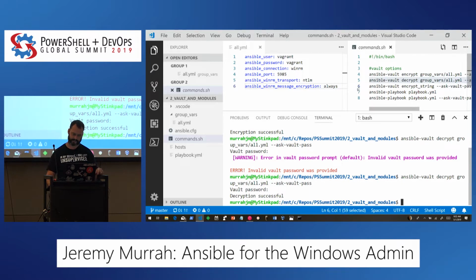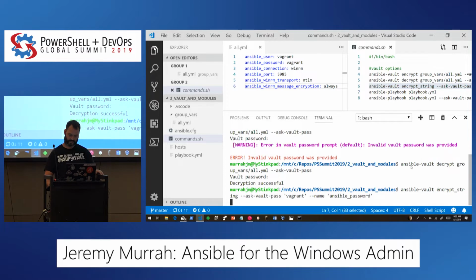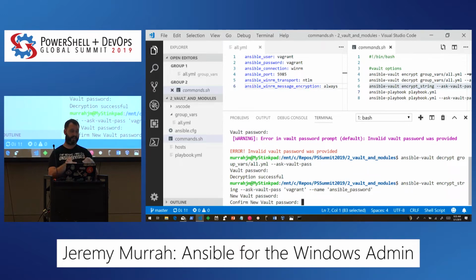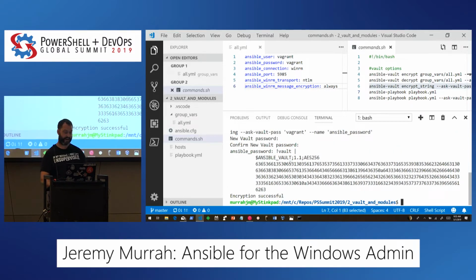So let's do that. We'll run the Ansible Vault Encrypt String command here. As you can see, we tell it what string we want to encrypt, it asks us for the password, and we give it a name. So we'll run that. We're going to use the same password of Summit 2019. I'm saying it all out loud so you guys can help me remember in case I forget.